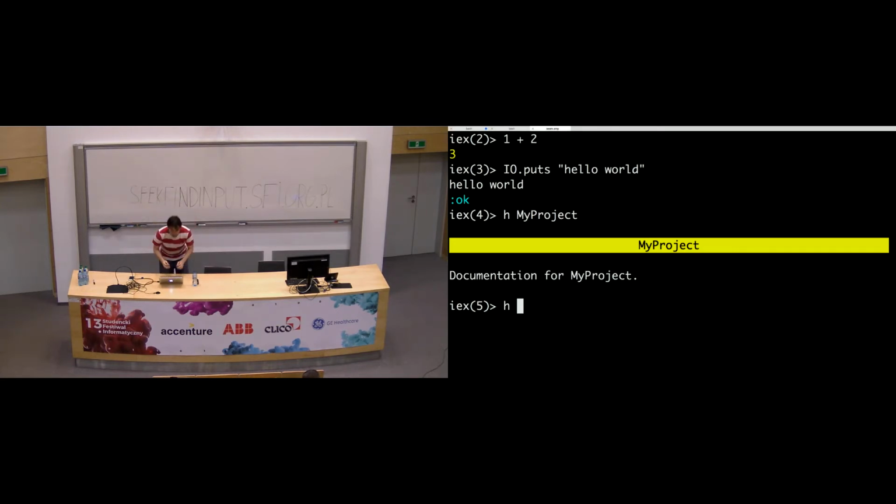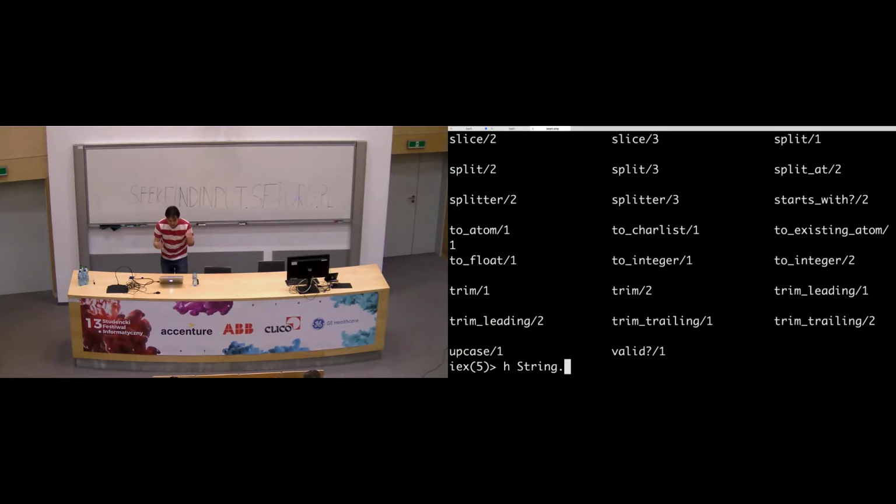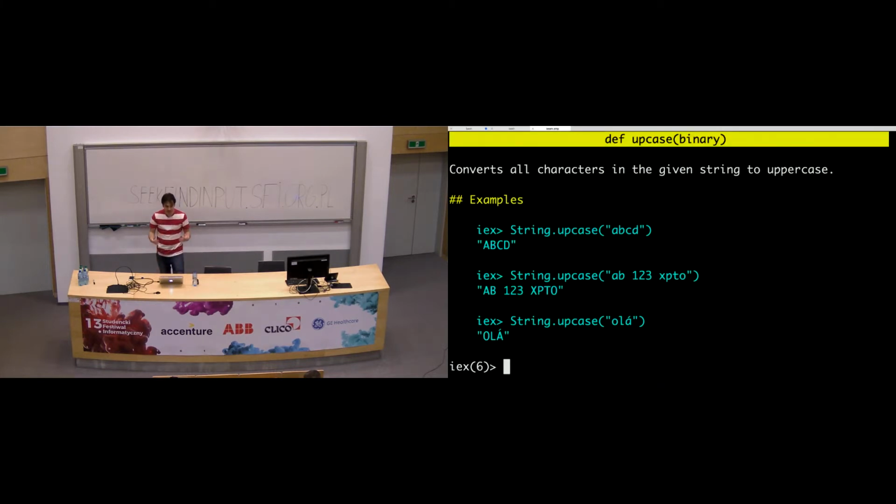For example, imagine that you want to do some string manipulation. Instead of printing hello world, you want to print hello world in uppercase, and you want a function that does that. How can I do that? I see there is a String module, and from this module I can hit tab again and get the list of all the functions in the String module. Then you look at the list and say, it's probably this upcase function. Let me hit enter, and I can say, look, here's the documentation. Here are examples, and here's how I'm going to use this thing.